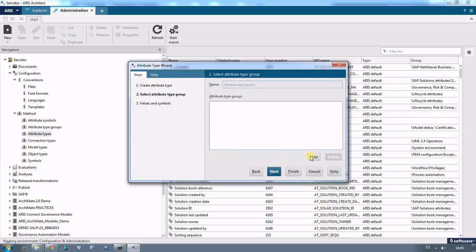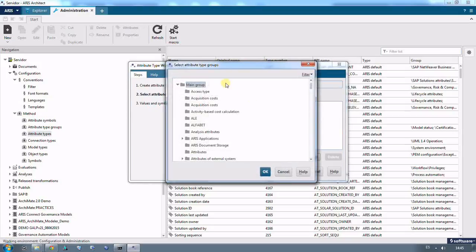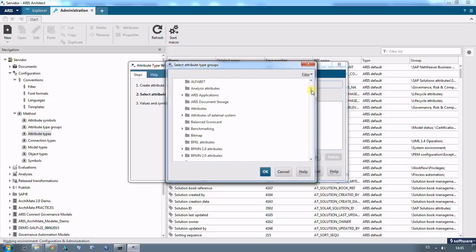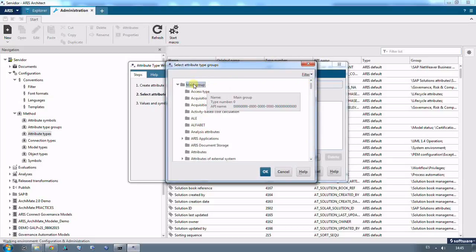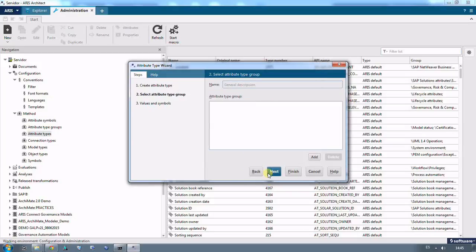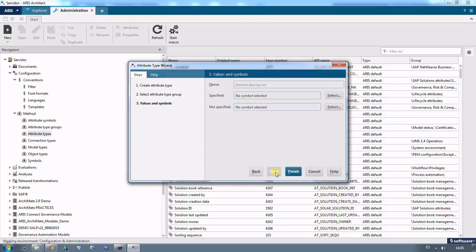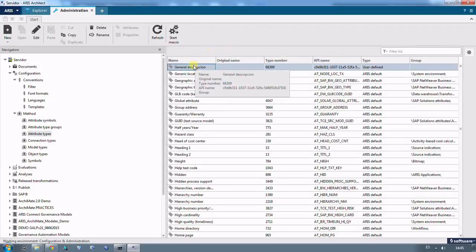We can indicate if users can edit the attribute or not. We can indicate also in what of the available groups of attributes we can include it. And we could indicate during the modeling to use different symbols. For example, if this attribute is filled, to display, for example, for the task a red color, and if it is maintained, to display a green color, for example. We finish. Here is created the general description, the new attribute.